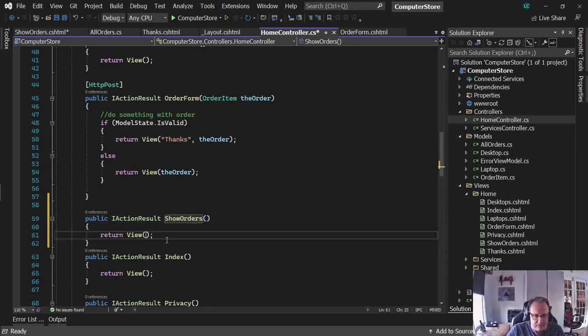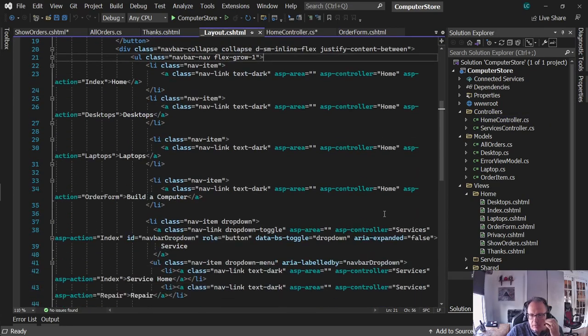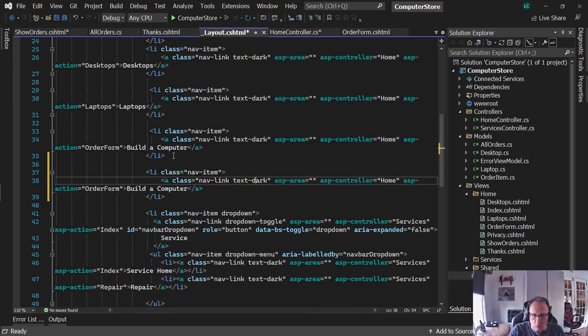And I'm going to pass into this view the all orders. So this is my list of orders, and I'll pass that in. List orders, of course, is what returns the items back. So I'm passing in the function that has the list. Okay, I'll go to my layouts, create a link to it. I don't know that you necessarily want this link on this page, but it simplifies the example.